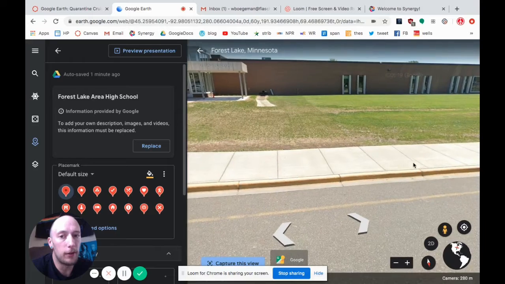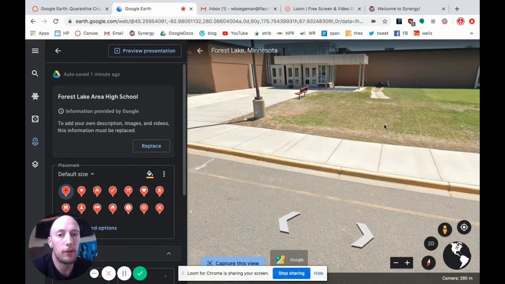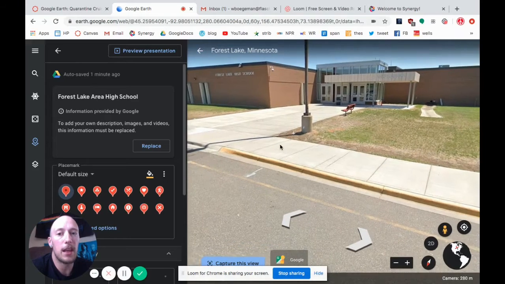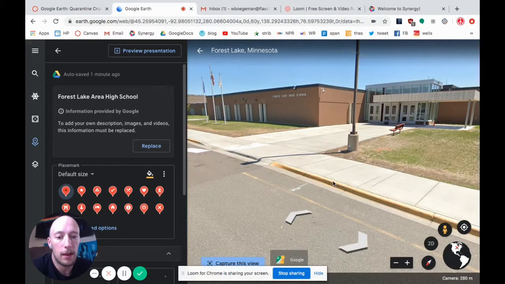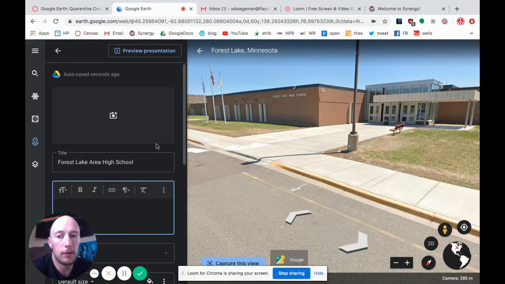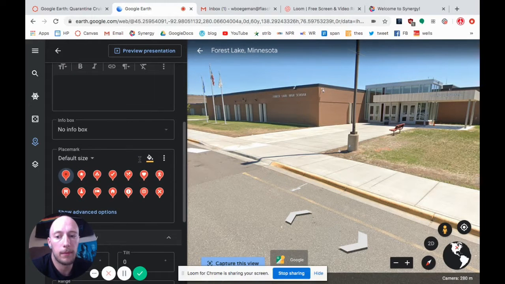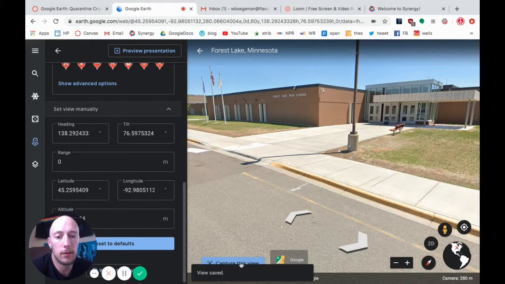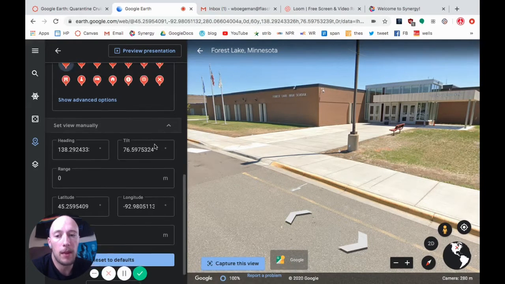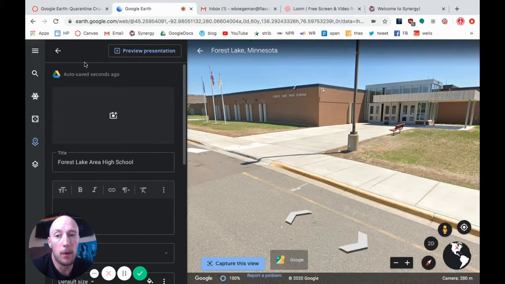Somebody's busted. Keep clicking the arrows. And right there is the Street View I think I like best. It shows the visitor's entrance. It allows me to get the name of the building right there, Forest Lake High School. I can get those cool flags. What I can do right here is click replace and capture this view. And now this is the view, it says view saved there, that will show up in my project.